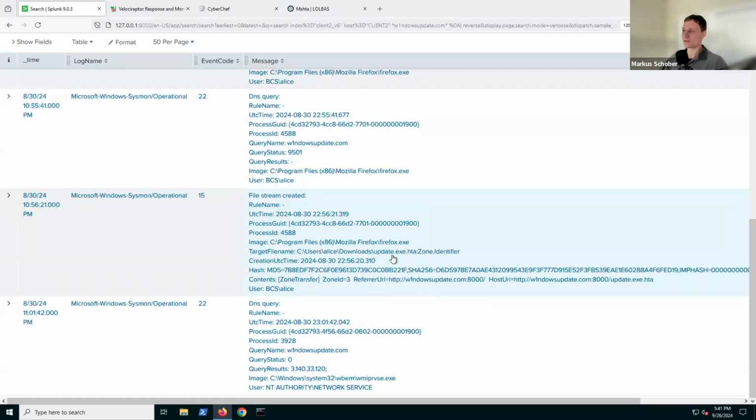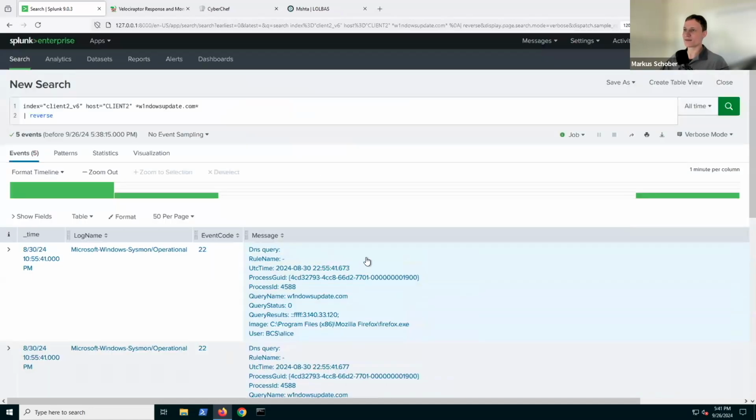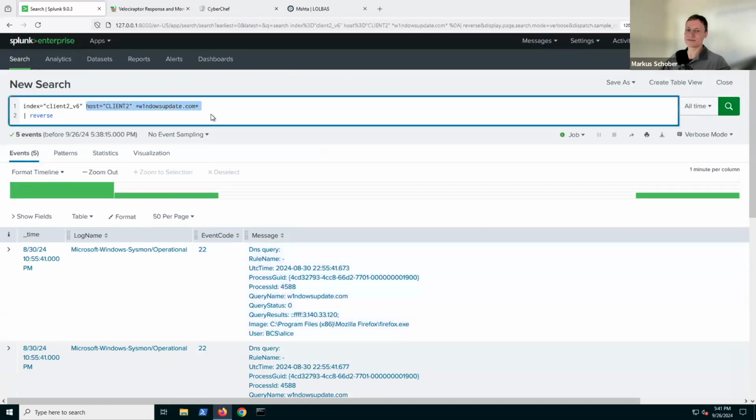And now we probably just need to go ahead and look for what happened with this file, right? The file stream was created. We don't have evidence of execution. We just see this is the DNS query, and this is a file stream that was created. So let me show you a few more of these. Now we know there's this malicious file.